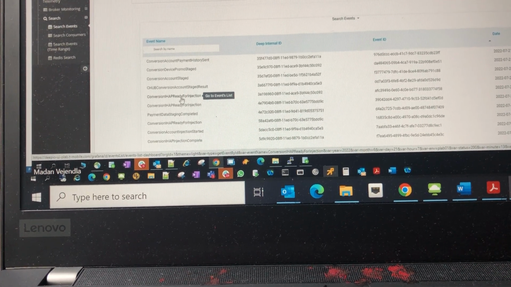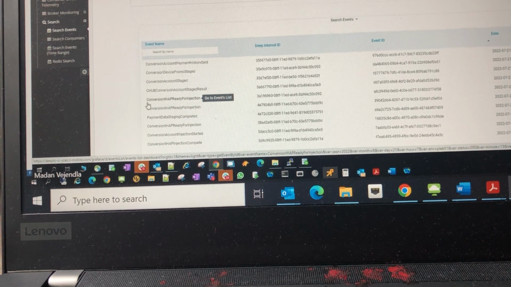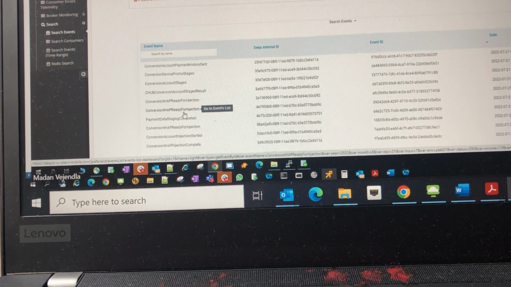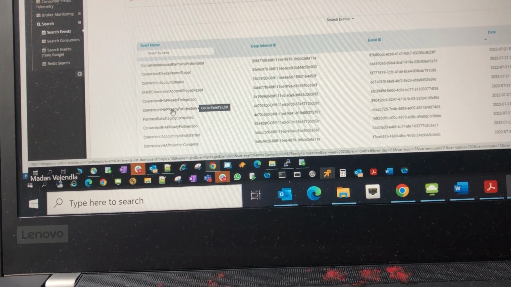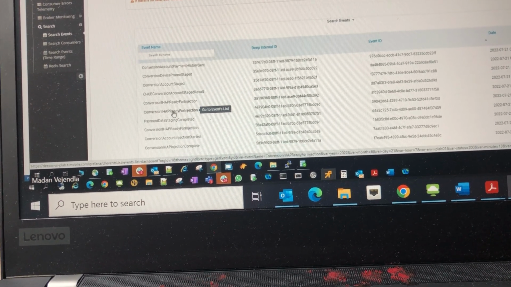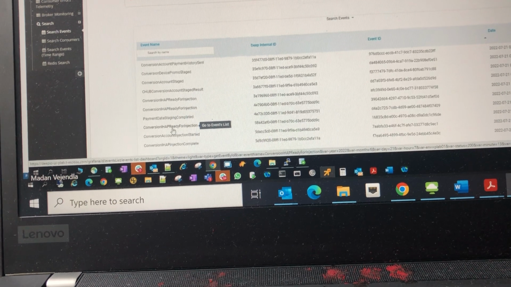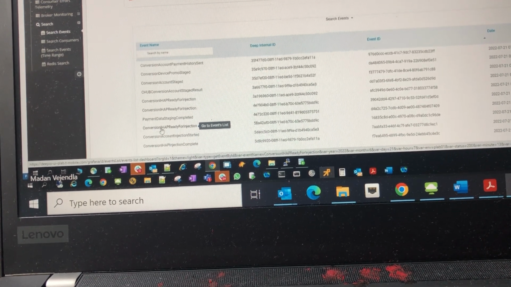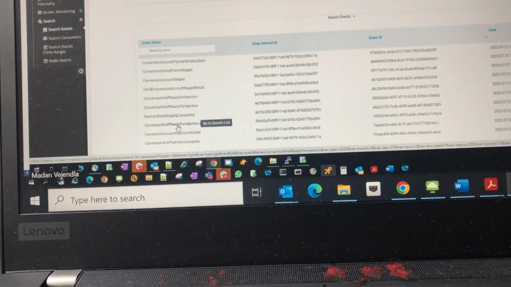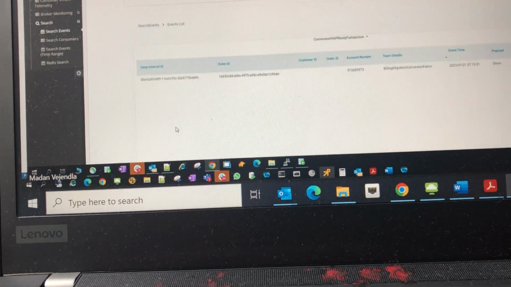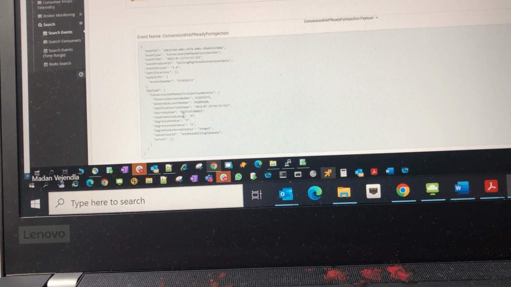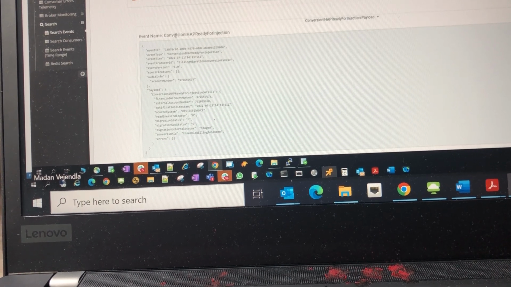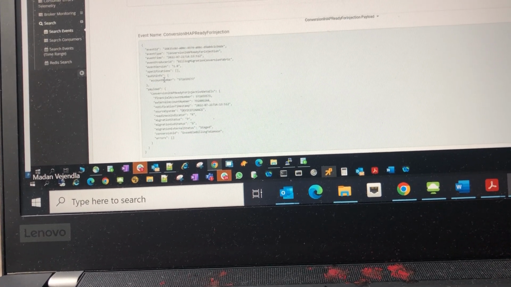Okay. In D5 it will show the message event name, conversion I have ready for injection. The first one is CHUB. The next one is DPS, right? The third one you can see, conversion I have ready for injection, right? This is for DFS, device finance. You can see conversion I have ready for injection, account number.